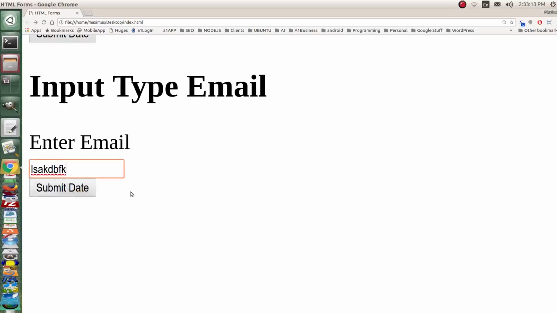So it's called email validation. It's trying to look and see if they put a valid email address. If they didn't, if they just put 1, 2, 3, try to hit submit, they're going to get a warning. So that's when we use the input type of email.